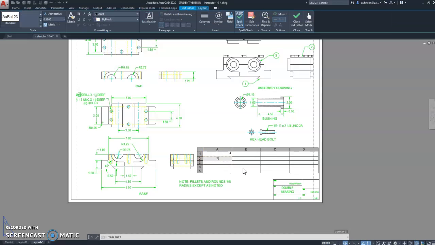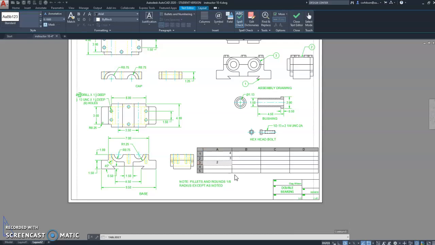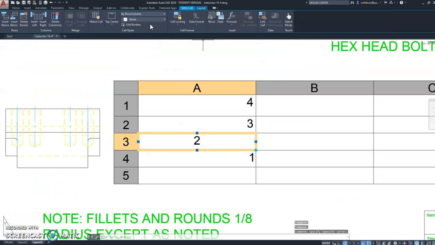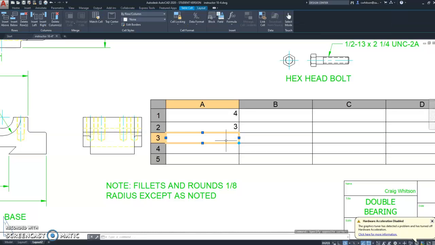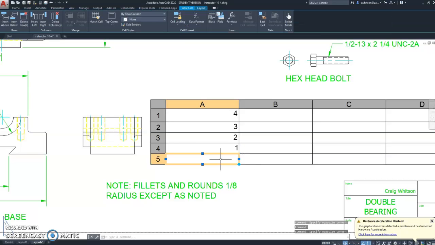4, 3, 2, 1. That's weird. Why did that justify that way? Two, 1, and the bottom cell is item number.